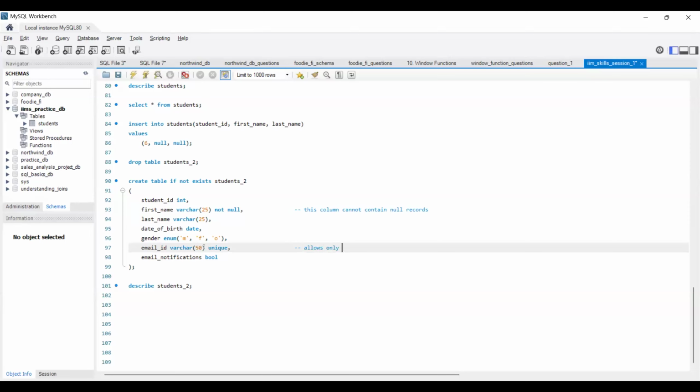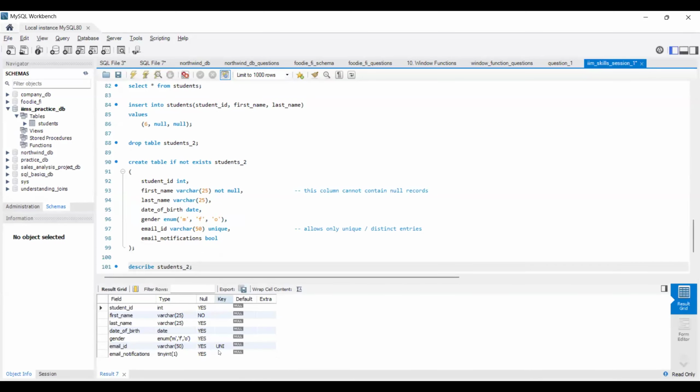It allows only unique or distinct entries. So if I run this and describe again, in the key column you will see that this needs to be unique. The first name doesn't allow null. This allows only unique entries, which means if akash@example.com is entered once into the system, that email ID cannot be used again. Make sense? Yes. Perfect.